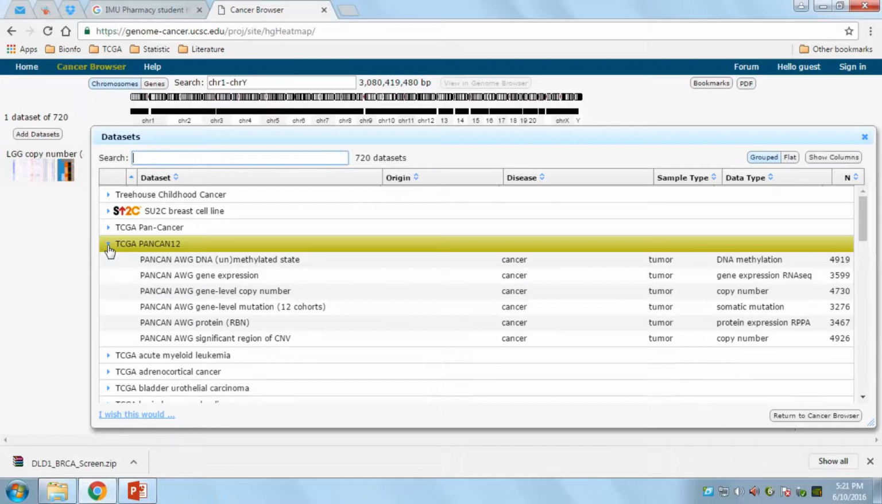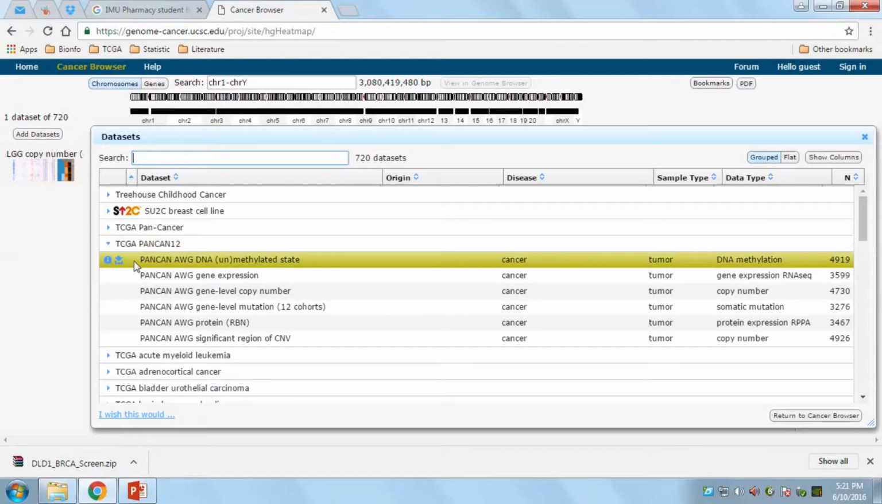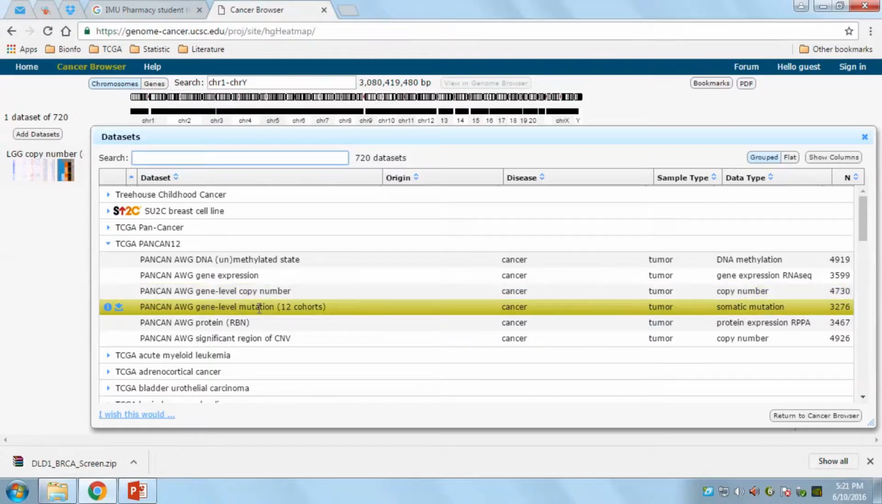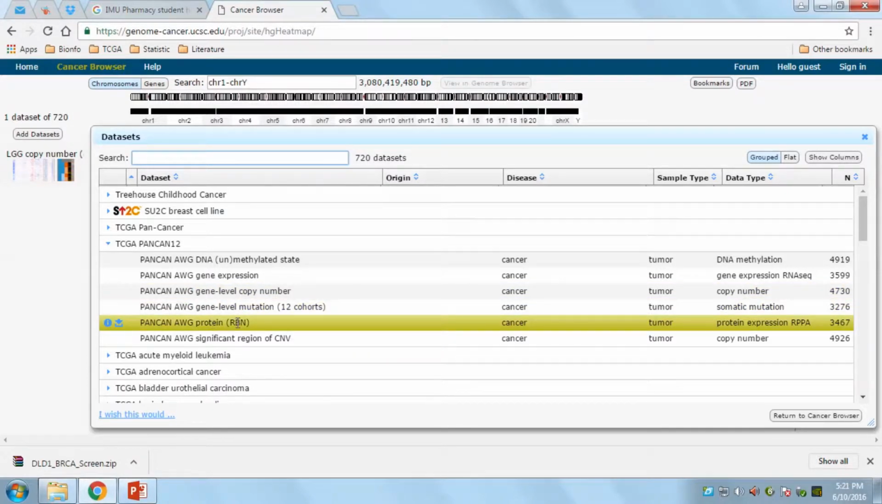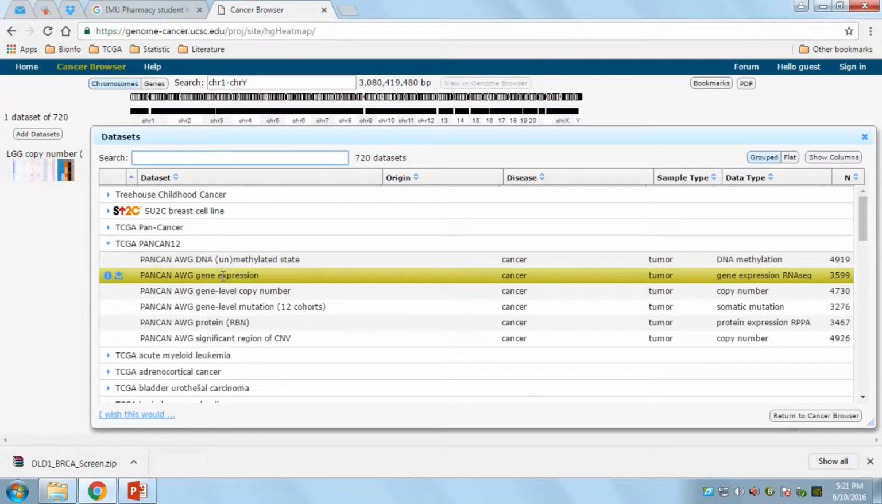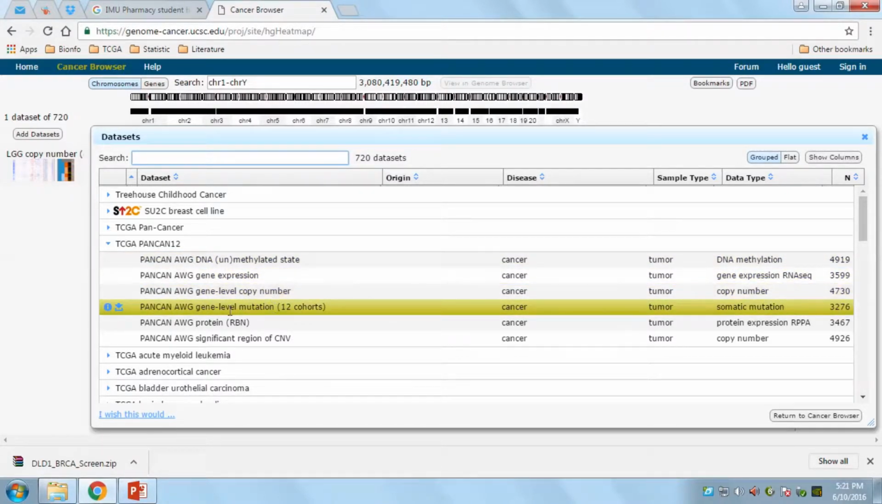So we will click on this one here, and now you can see that there are all the PanCan DNA methylation data set, the gene expression data set, copy number, mutation, protein, and so forth. So we will come back to here to download each single data set in the subsequent exercise. But for this one here, we'll be just looking at the gene level mutation.